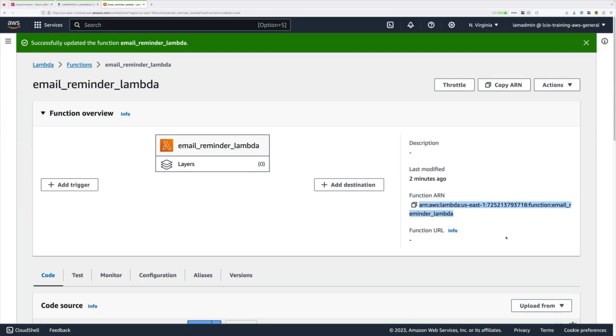So if you're following along with this in your own account, in the same region, using the same name, the only difference will be this account number. It will have your account number here rather than mine, but you do need to make sure that you copy your own ARN for this function, and I'll just want you to note it down somewhere safe and make a note that it's the ARN for the email Lambda function, because we'll need this very shortly.